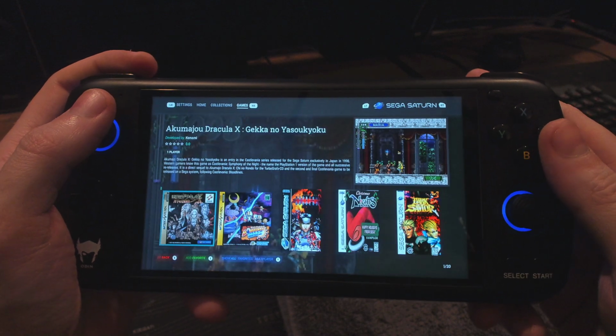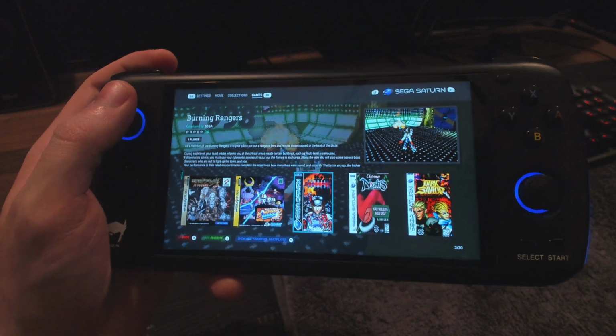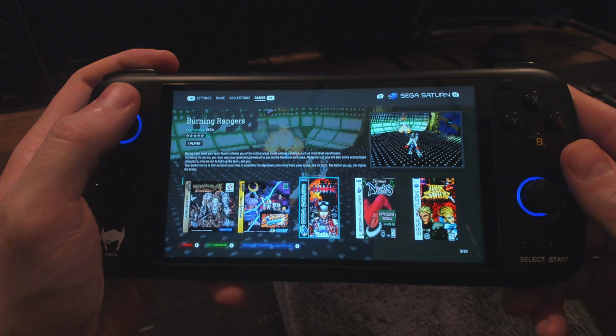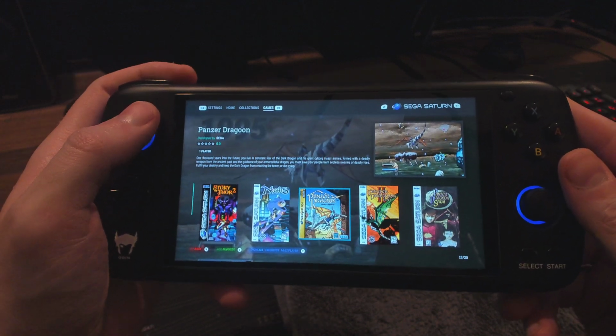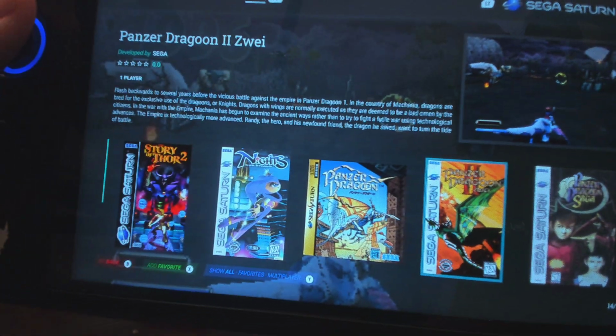Near the end, Sega Saturn. I had to move all my Sega Saturn ROMs into the Yabo Sanshiro folder in the Android data folder. Otherwise, the emulator wouldn't work. It would try and open, but then it would crash immediately. Wow, these covers look really good.